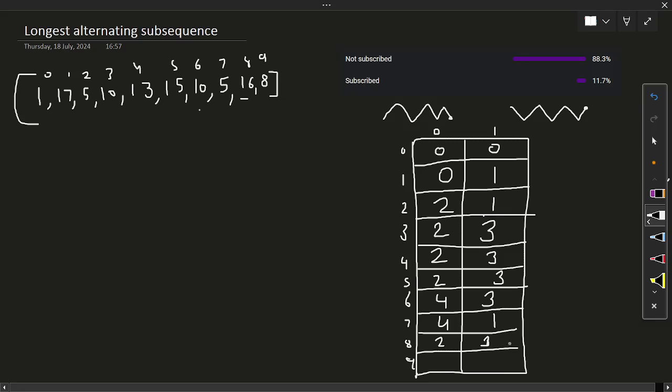Next we have 10. So 10 is smaller, and this is bigger. So 10, then we have 13. So 13 is also smaller. So we have 3 here. Okay. Next we have 15. 15 is also smaller. Next we have 10. Now this will replace our current element.